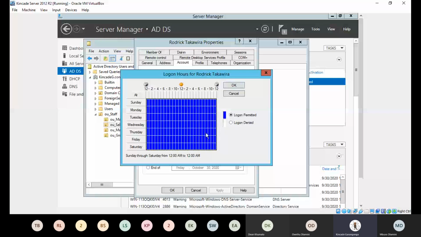So what we want to do now is to highlight the entirety of Sunday. So you're going to click and drag across. And remember, Sunday is not permitted, so we're going to select log on denied. We're going to do the same thing for the entirety of Saturday, because remember, it's only weekdays. Click and drag, and then you select log on denied.